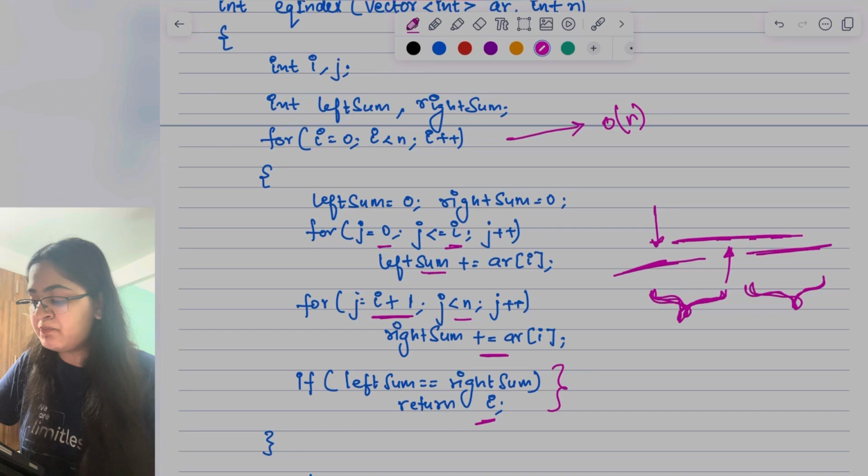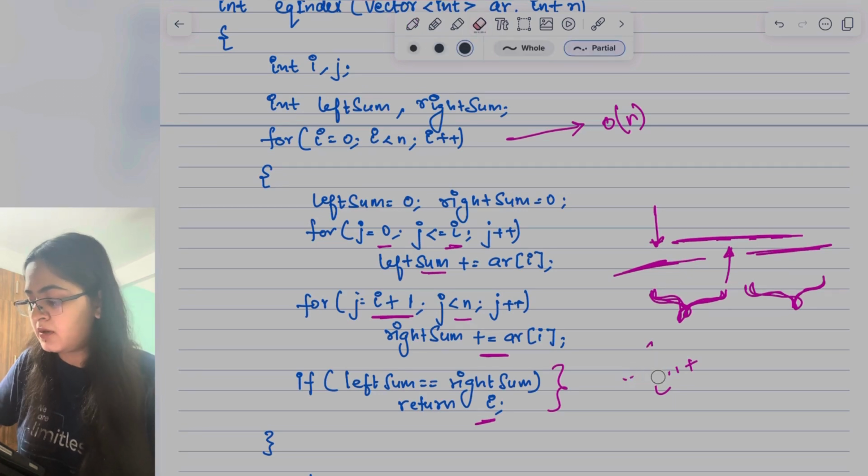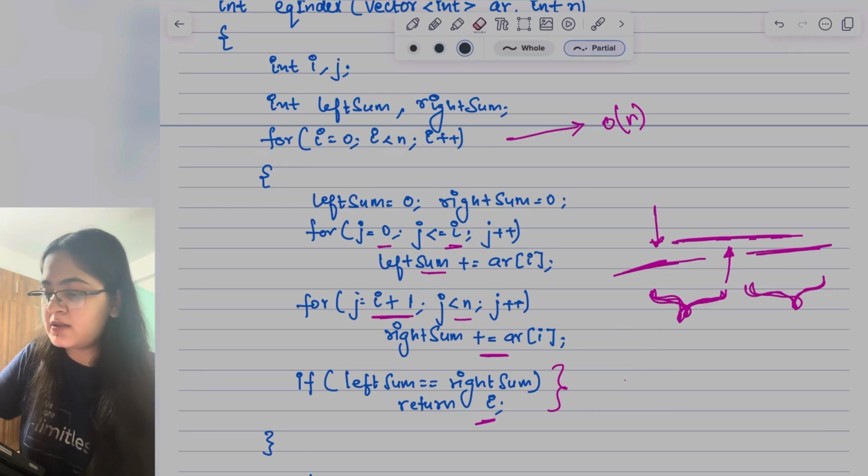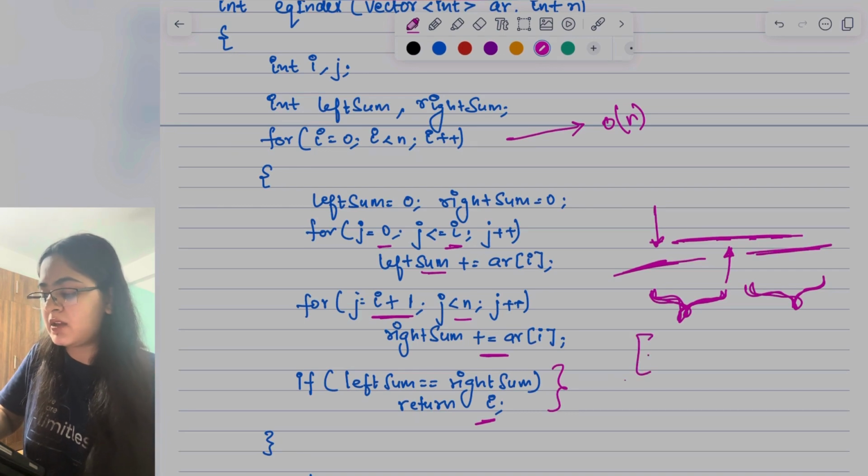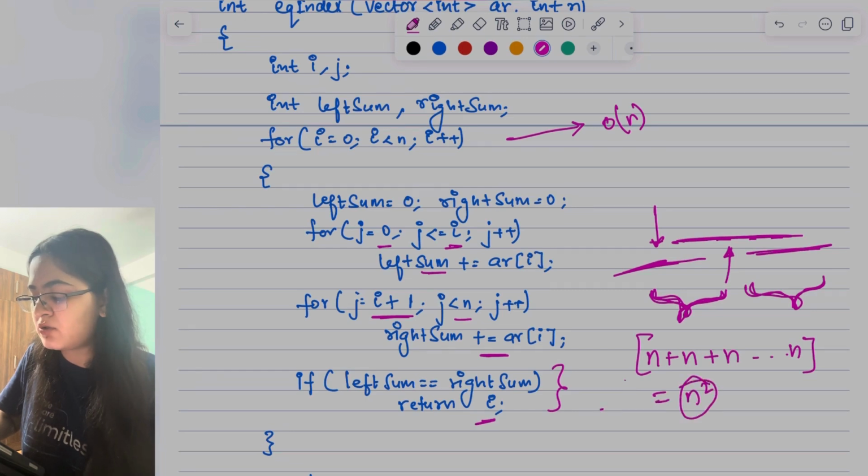So if you see, for every n time, I'm checking at least n times. So every n time, for every index, I'm checking at least n times, up to n times. So what is the time complexity? Time complexity is order n square, right?